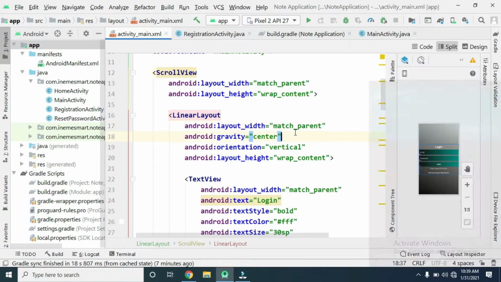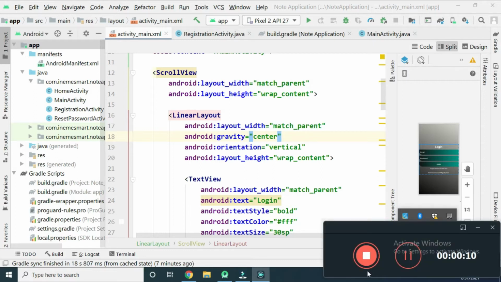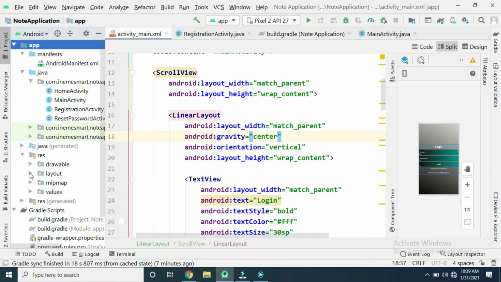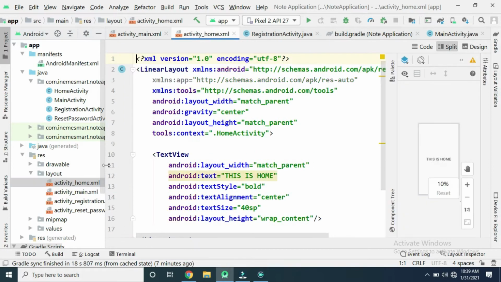Alright guys, we are going to create our home activity. We are going to work on our home activity as the user has successfully logged in. So the next thing, we are going to first of all create our toolbar. So let's first of all arrange the home activity.